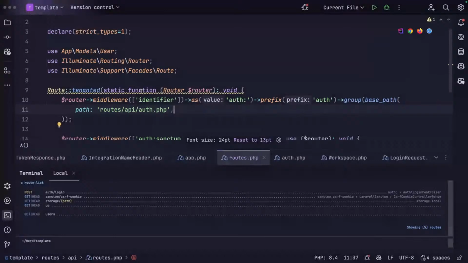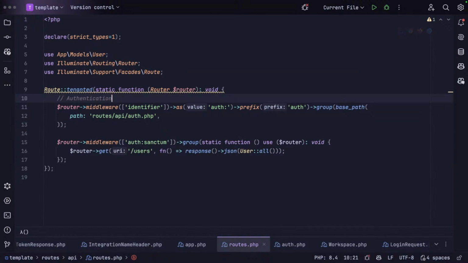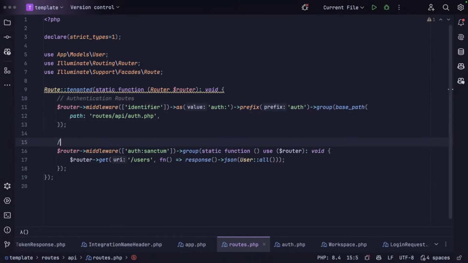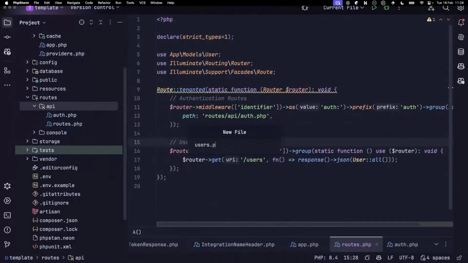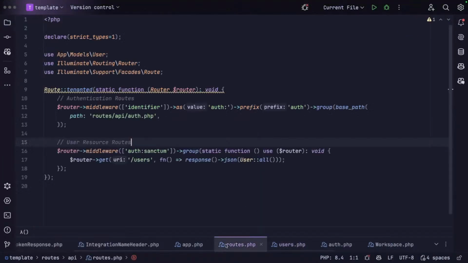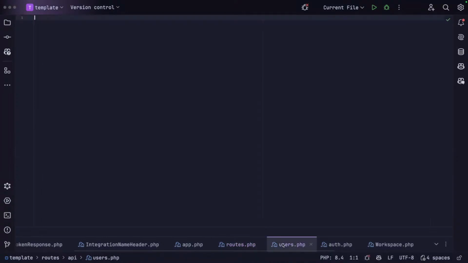So what you can see is when you come to your API route list here, you go, okay, so I've got all of my auth routes up here. And then let's say user resource routes. And what we then end up having is users.php. And then this bit here is then basically just copied over into here. So you've doubled the tenanted.